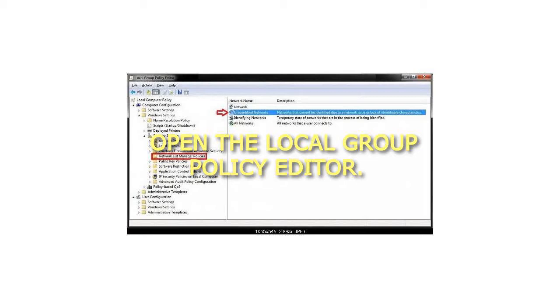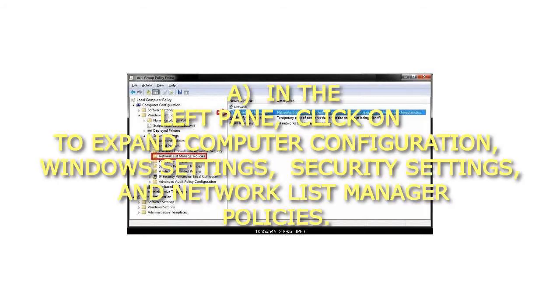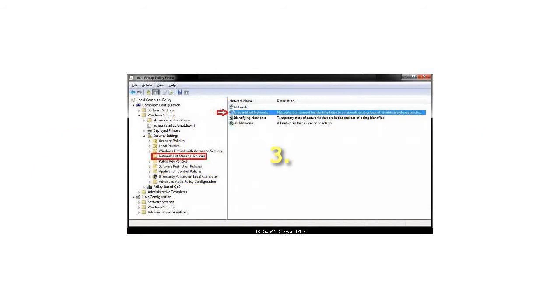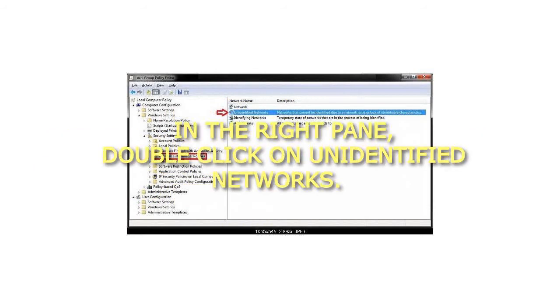Or 2. Open the local group policy editor. A. In the left pane, click on to expand computer configuration, Windows settings, security settings, and network list manager policies. 3. In the right pane, double-click on unidentified networks.